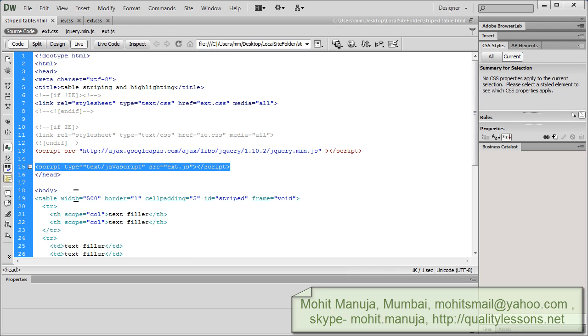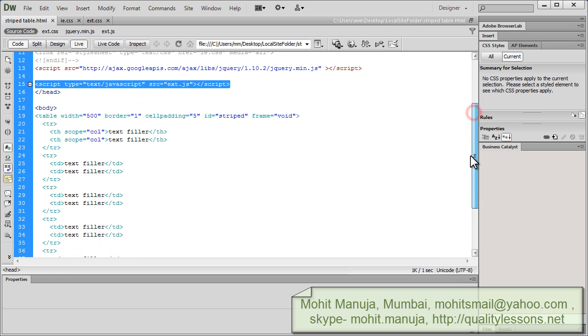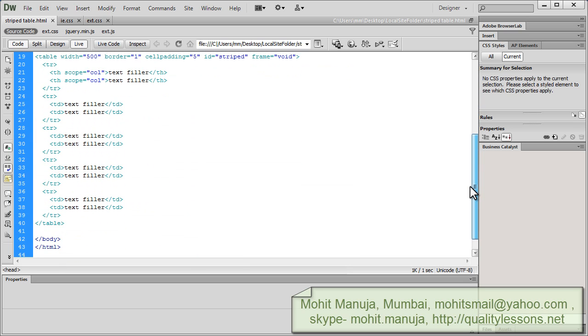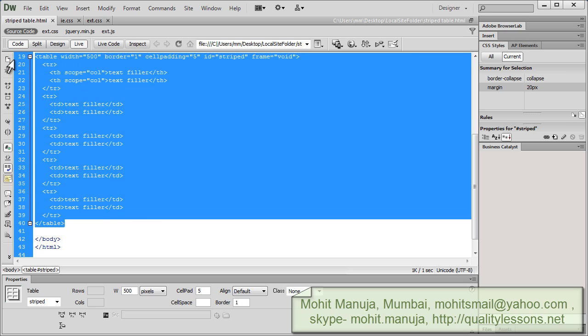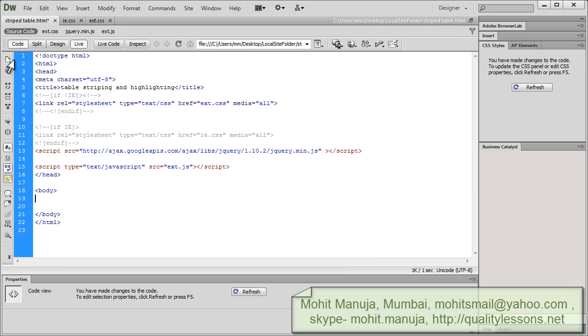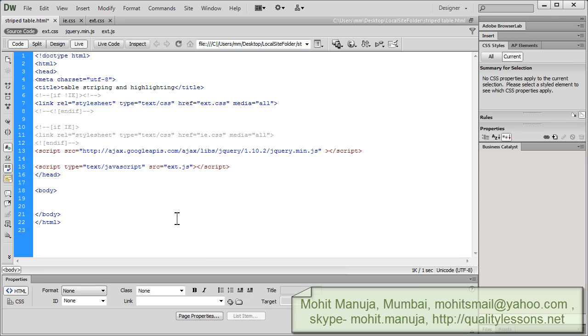Right, now what I'm going to do is, people, I'm going to destroy this table so that I can rewrite it and show you how things actually work. So let me just delete this bit of code inside the body of the document. Select and delete. Right, yeah, even before that, let me talk you through the ext.css and ie.css files.